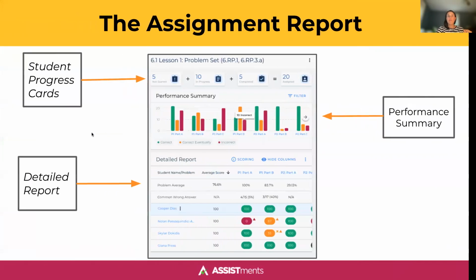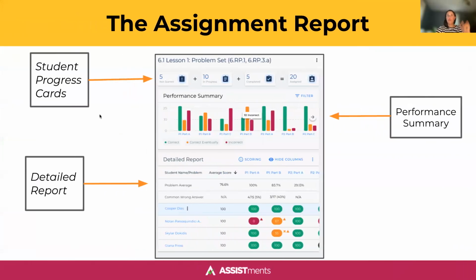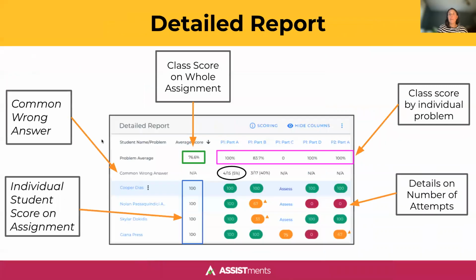All right, so again, just to recap, we're going to be talking more about this at part 2, but on the assignment report, you get to see the progress cards, which give you an overview of completion, the performance summary, which gives you at a glance, might give you the information you need just to see which questions you want to review, and the details report, which dives deeper into how each individual student performed.